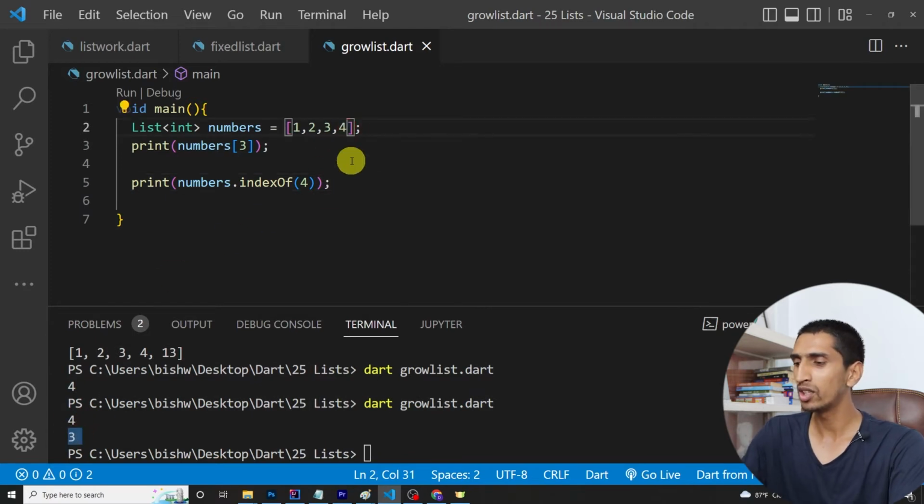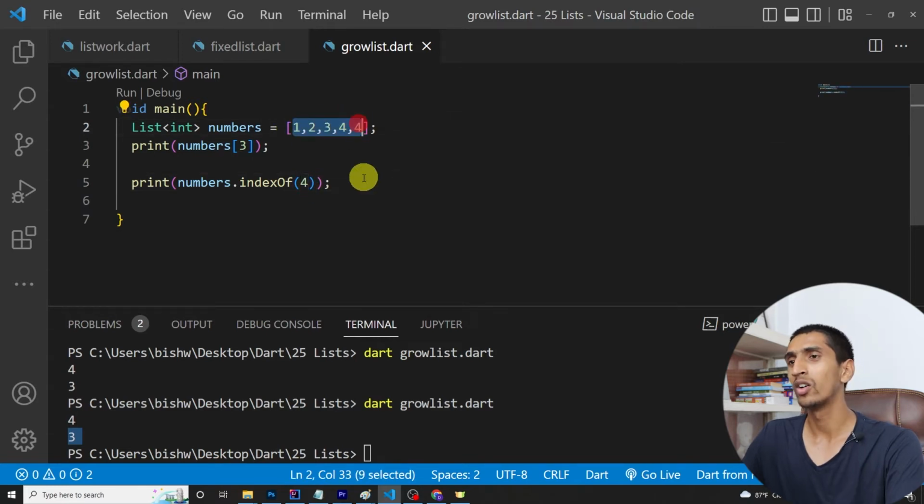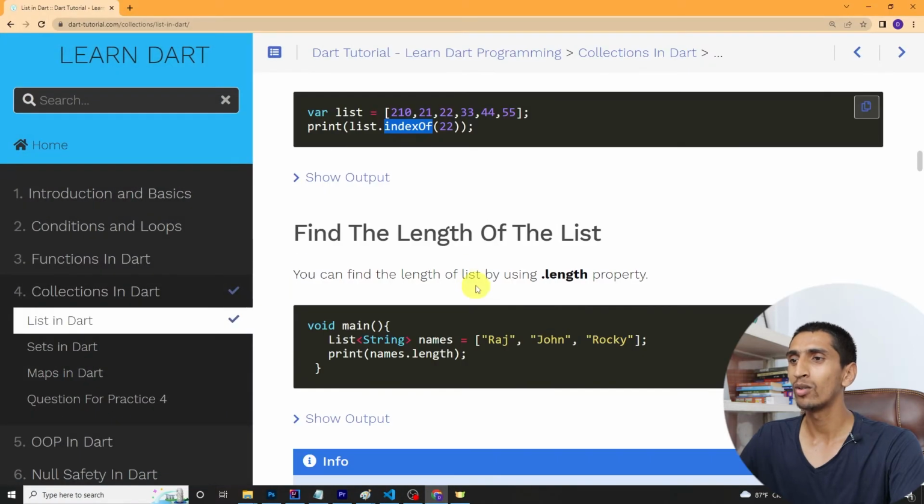If we have multiple 4s here, then what will happen? If I run this program, 3 got printed, because it will find the first index. It will count from here. In this way you can find the index value of a list item. Now let's move forward.